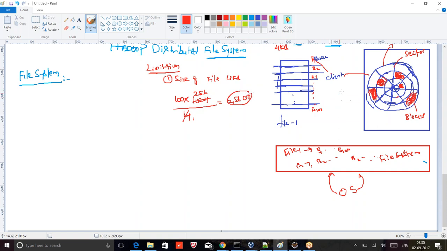And while reading the data, it will read block by block. For every seek, it has to bring one block. And we have something called data transfer rate, the data transfer rate from the disk, which is 100 MB per second. This is the data transfer rate.